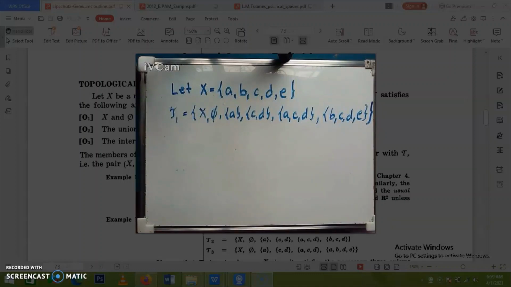Now, we only have the last condition. For the last condition, we are going to get the intersection of any two sets in the class. And we will show if that intersection belongs to the class. So here, the intersection of X and the empty set is of course the empty set. The intersection of X and this one is this set. So the intersection of X to any set here is the smaller set.